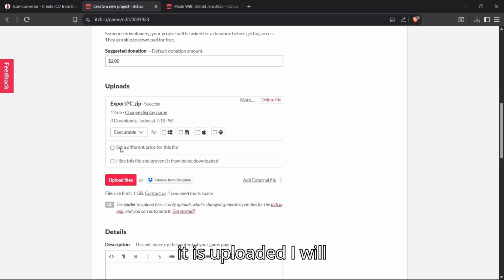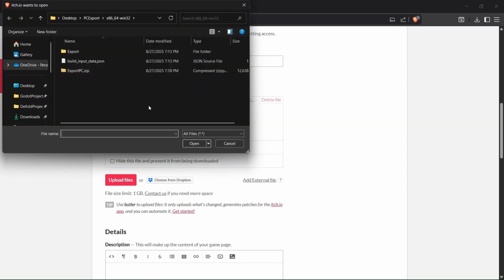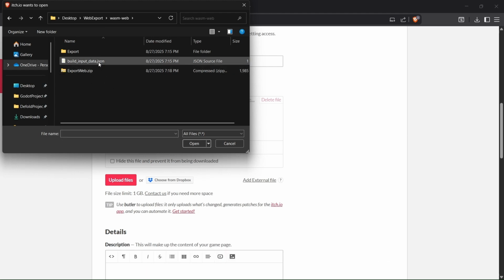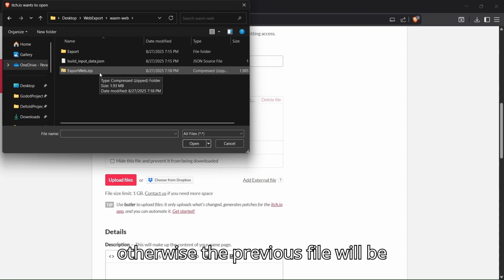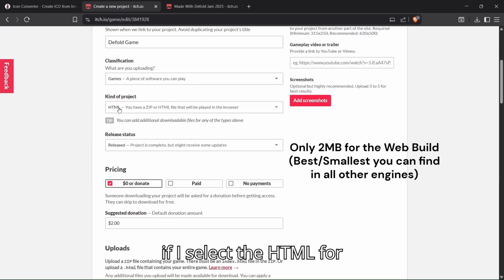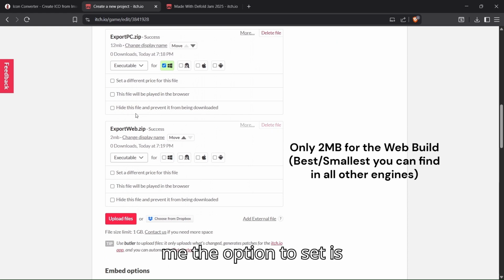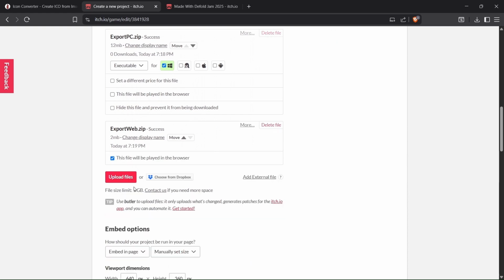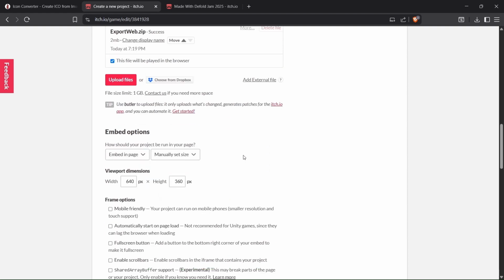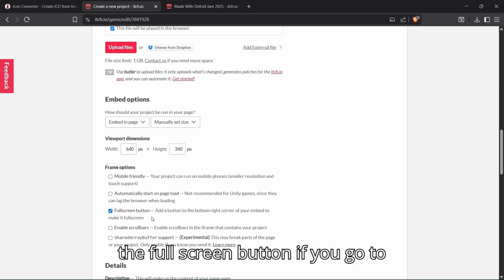It is uploaded. I will select Windows for it. You can upload another file, but make sure they don't have the same name. Otherwise, the previous file will be deleted when you load the new one. If I select HTML for the kind of project, it will give me the option to set that this file will be played in the browser. I will also add the full screen button.